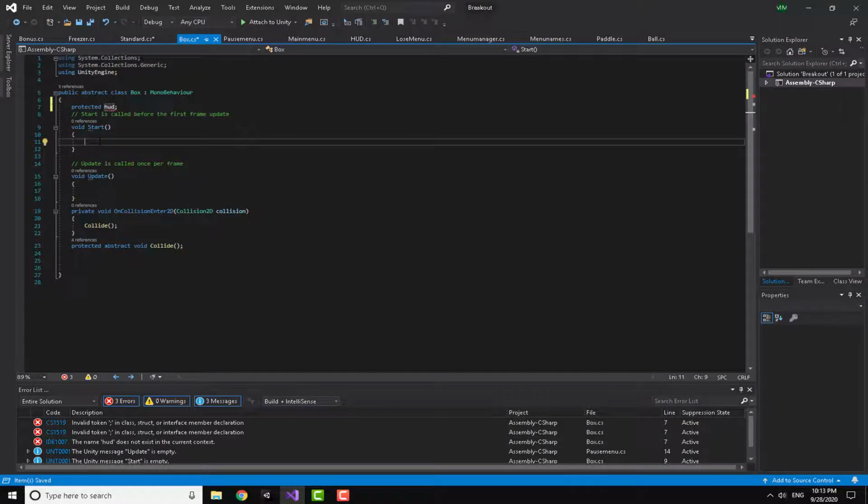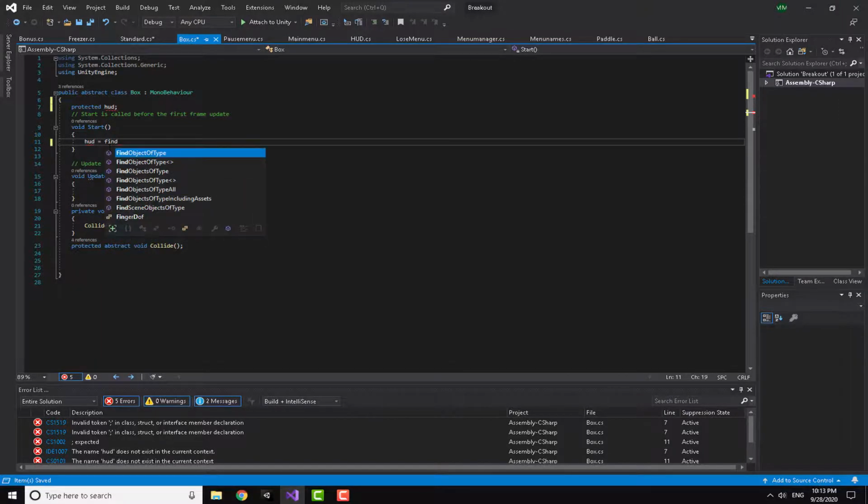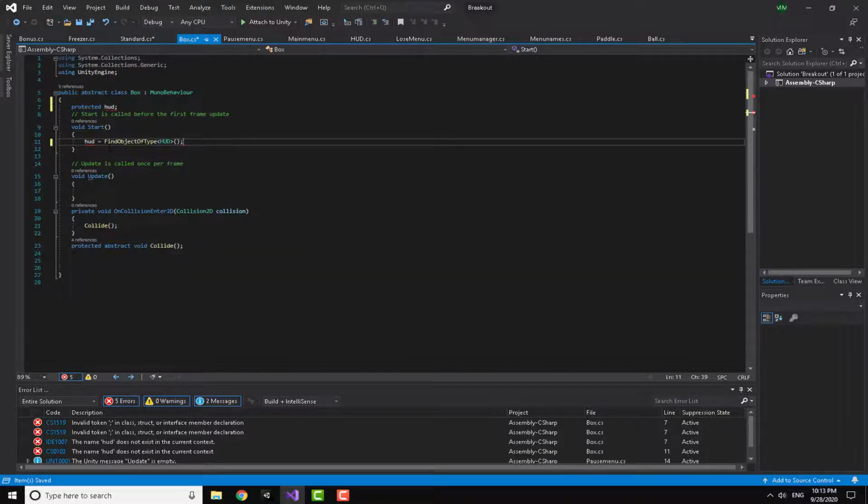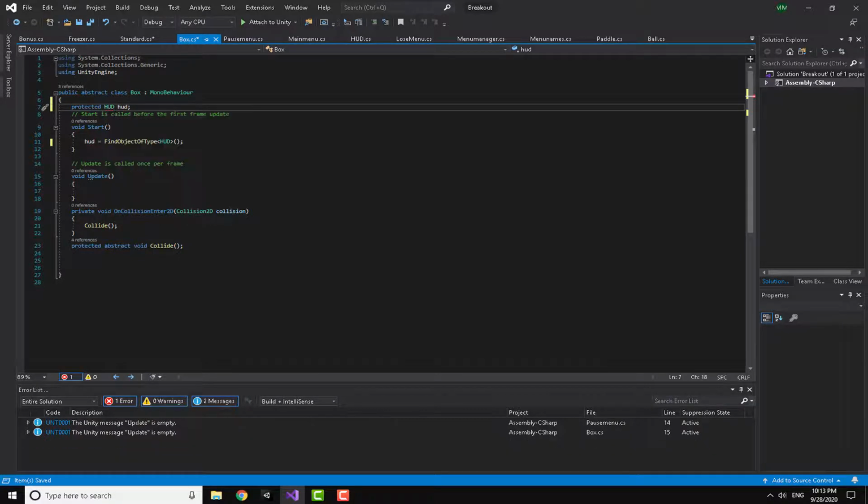And now I am going to write HUD is equal to find object of type HUD. Now I need to provide some kind of a type, and this is of type HUD. That's great. Now I am going to access this HUD from my script.